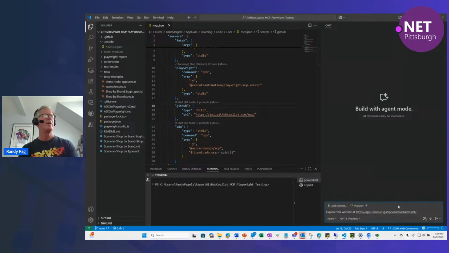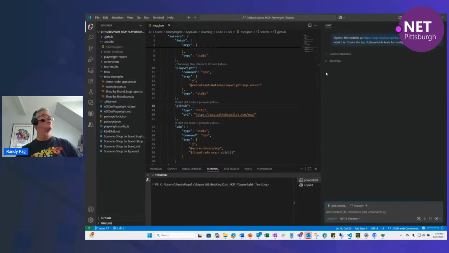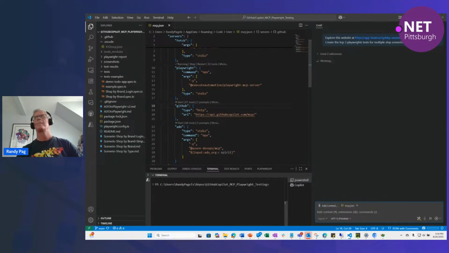Basically just paste in the URL. I want to explore this website and tell me what it is. And then I'm going to say create the top 3 Playwright tests for, I'll say, multi-step scenarios. Something like that. So I'm just giving it a natural English, natural language style prompt. And then Copilot will go out and explore that site.